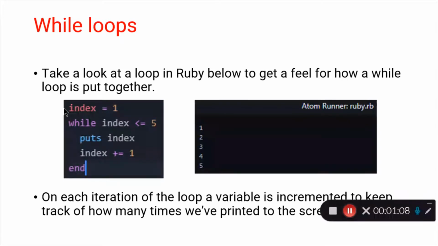The program will print 1, 2, 3, and 4. While checks the condition, it is still true, so it prints 5, and it increments by 1. So the index is 6. While checks the condition and it is false, it jumps out of the loop and stops the program.